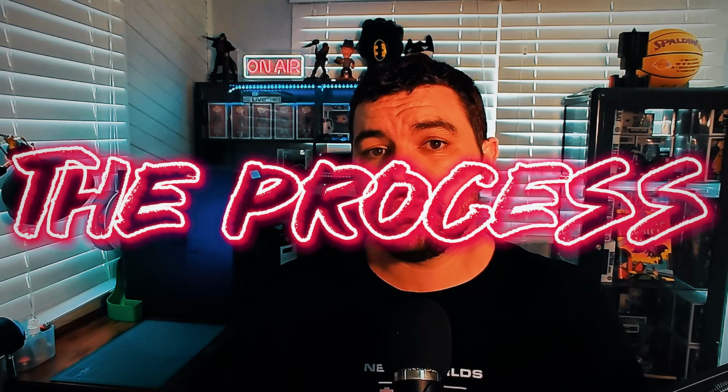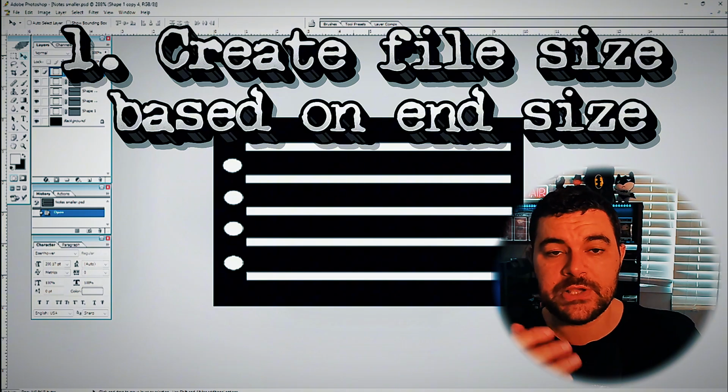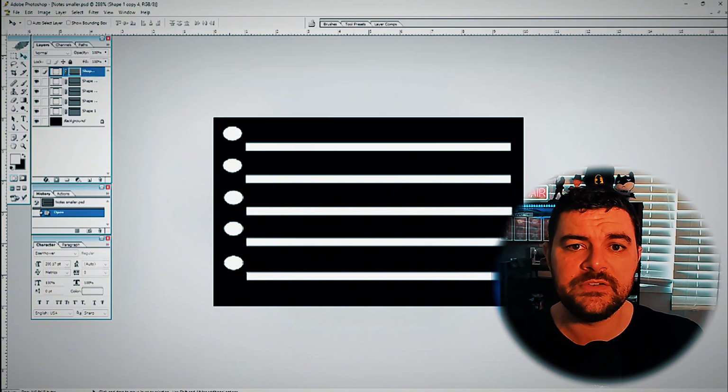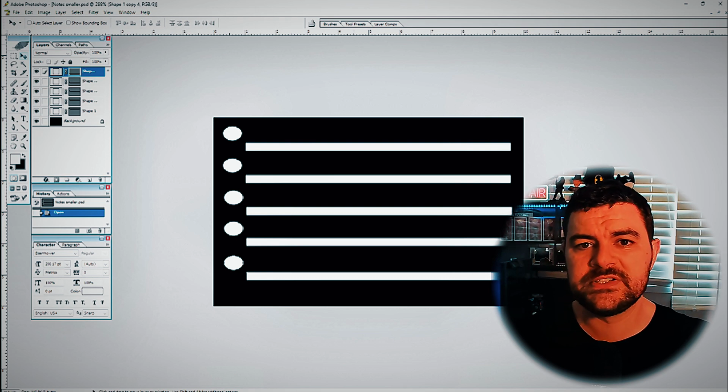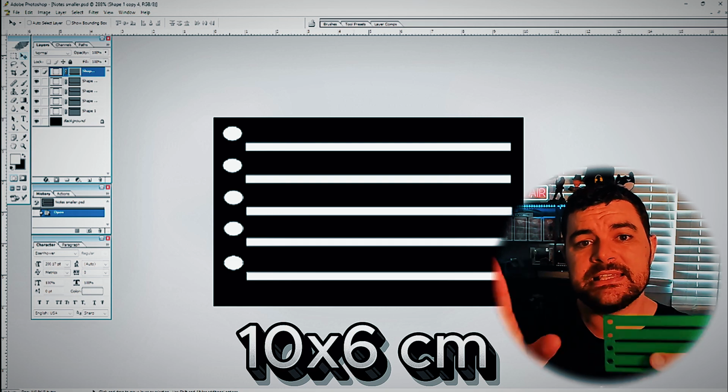To start making our image, I'm actually going to be using Photoshop. It's just purely because I'm way more comfortable with it. However, you could even use Paint. We're in Photoshop here, and the first thing that I did was I created a new file just to the sizing of what I'm looking to create. So my little stencils here are 10 centimeters wide by 6 centimeters high.